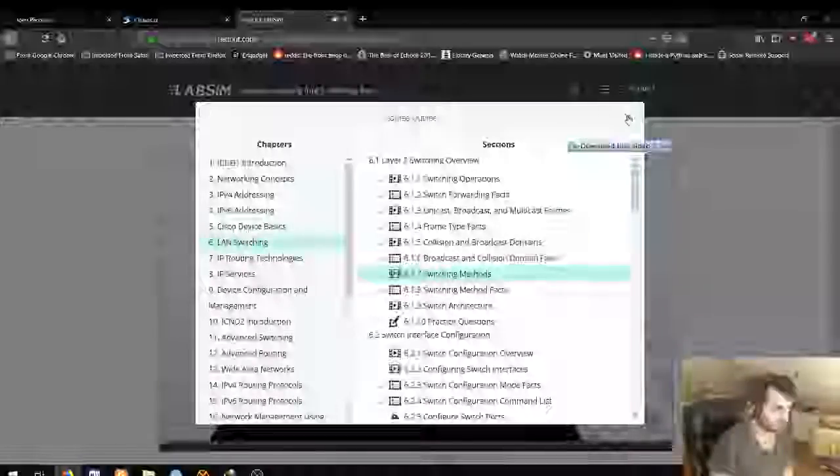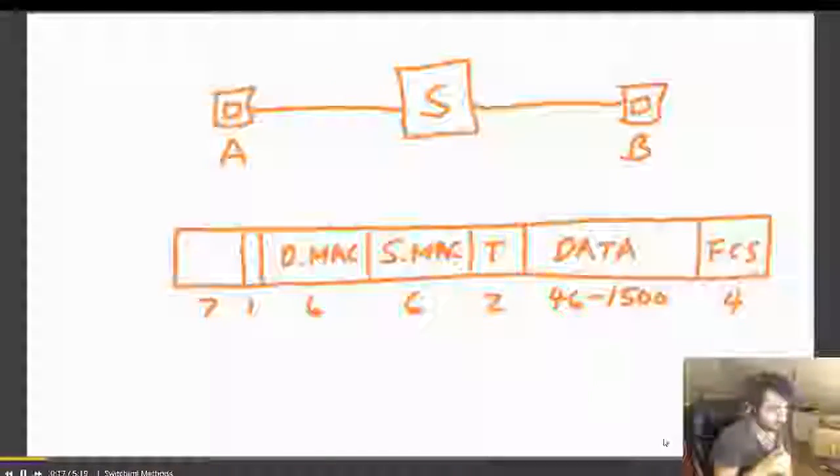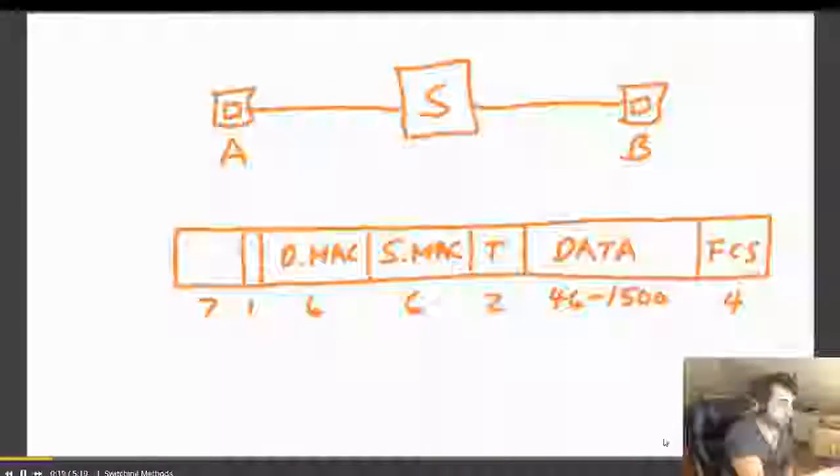In this video, we're going to discuss the 3 switching methodologies, which impact how much data a switch has to actually read off of a frame before it begins transmitting that frame, thus directly impacting performance through the switch. In this case, we have a single switch connected to 2 endpoints, and for reference, I've drawn out the Ethernet frame format with its different fields.